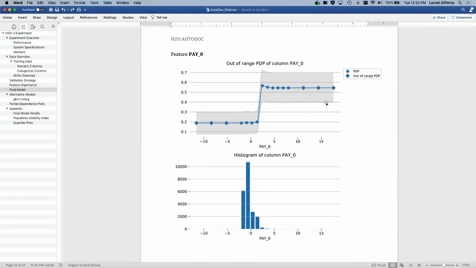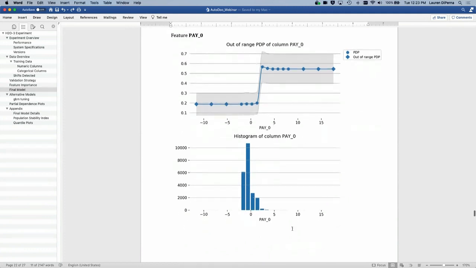The other thing I want to note are the diamonds in this plot. So these are out of range value PDPs. And these are basically values that do not appear in the data set. And we provide 3 standard deviations, but this is configurable. We also provide you with a histogram directly below so you can quickly get a sense of which values are most present in the data set.